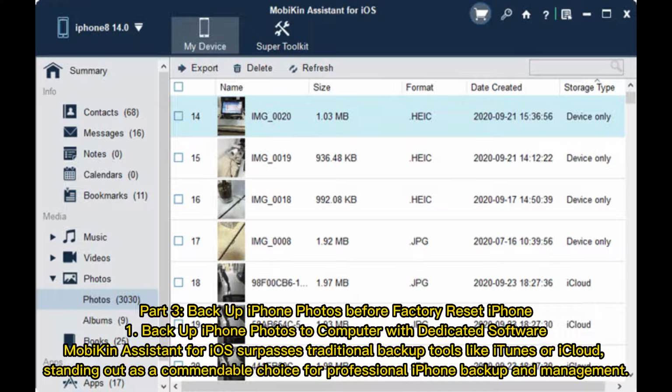Part 3. Backup iPhone photos before factory reset iPhone. 1. Backup iPhone photos to computer with dedicated software. Mobikin Assistant for iOS surpasses traditional backup tools like iTunes or iCloud, standing out as a commendable choice for professional iPhone backup and management.